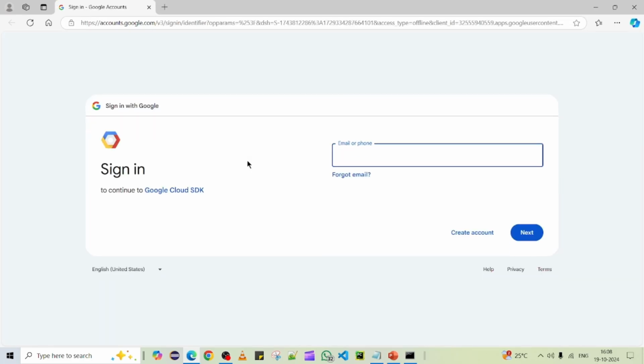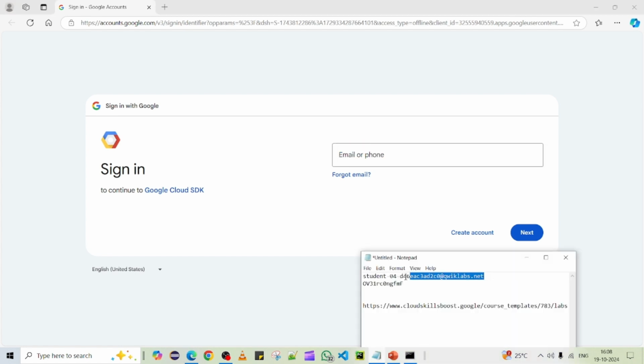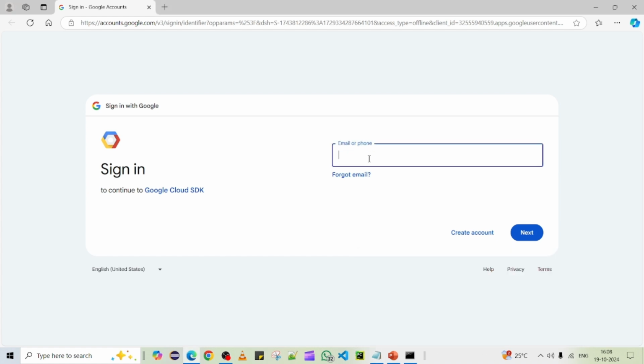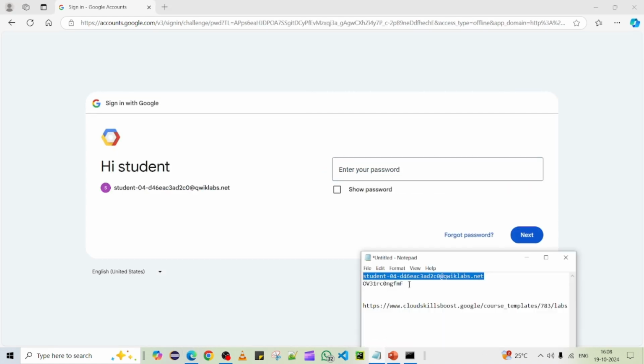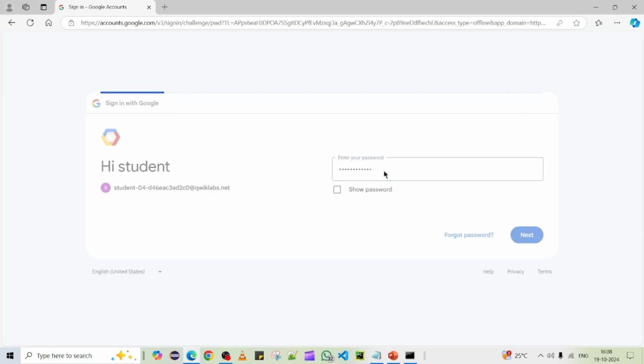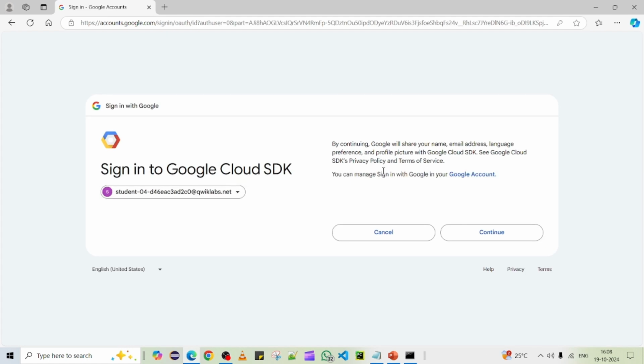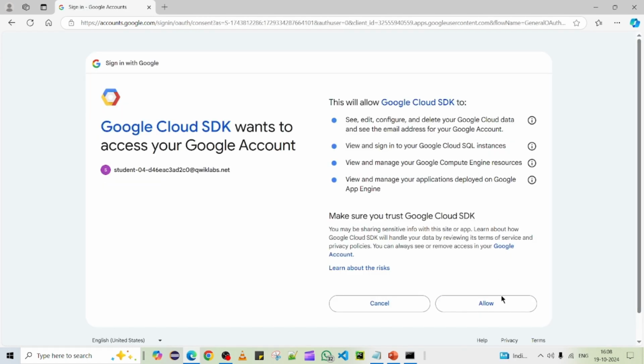Now it is asking me to enter the user ID, and this is the user ID I'm going to use. Enter, and then the password, I'm going to use this one, enter it. So now I'm connecting to my Google Cloud environment from my SDK.